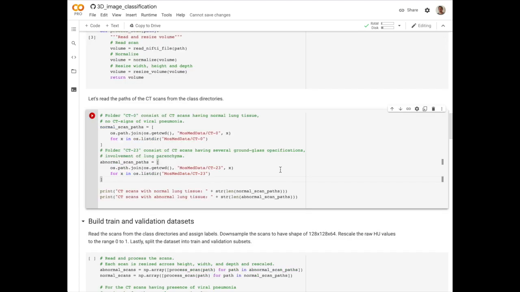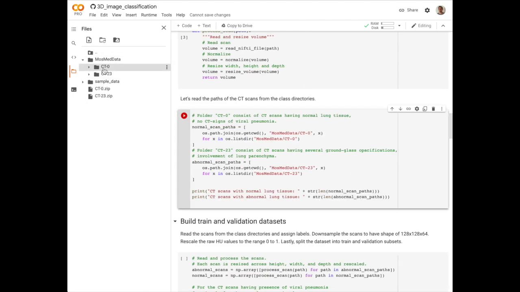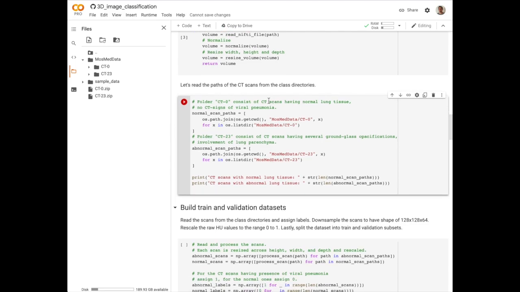Another common practice when organizing these datasets for deep learning is to have explicit folders for each of the class labels. So in this case, CT-0 consists of normal lung tissue images, no sign of viral pneumonia, because these are COVID CT scans. CT-23 has these ground glass opacities that are what they're trying to detect when they look at these CT scans and try to diagnose COVID from these images. So this is one way of setting this kind of file structure up for input to Keras.